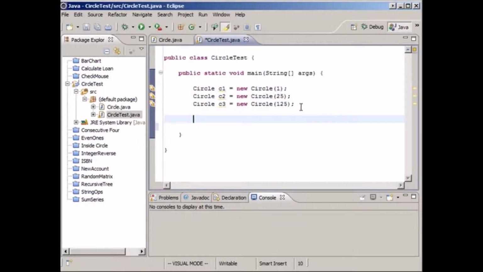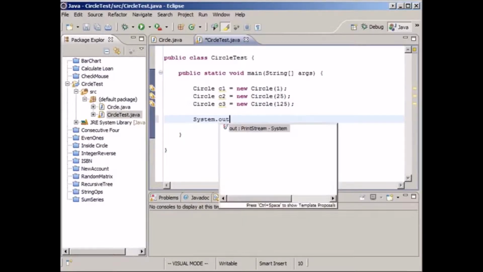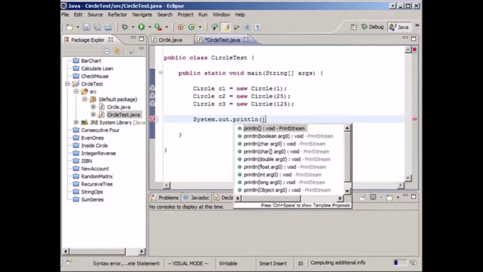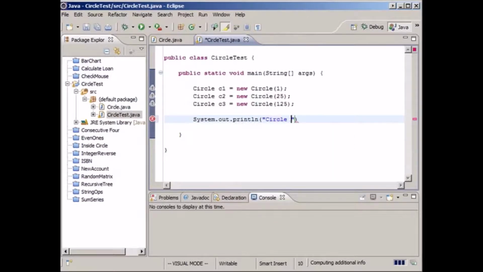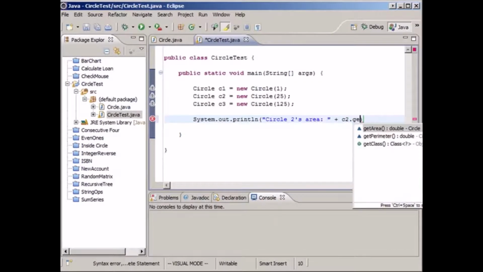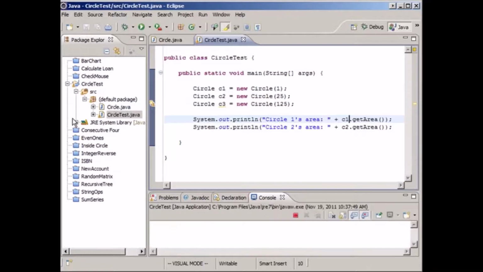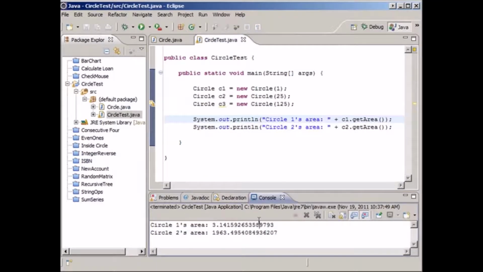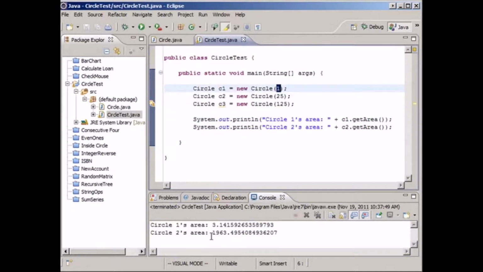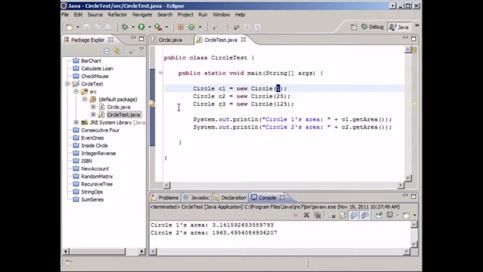So what we can do is test this out. System.out.println, let's print out circle 2's radius. Not radius, area. So c2.getArea. We can also do this with, for example, circle 1's area. So we'll just change this. So let's run this and see what happens. Okay, so circle 1's area happens to equal pi because the radius was 1. And circle 2's area is some big number. So you can see how this is working.